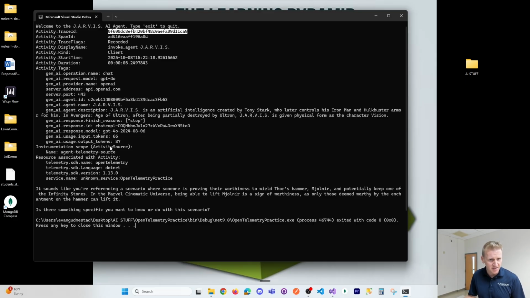We get cost management. So this is really interesting. When you're paying OpenAI or Azure for these tokens, you are paying for these input tokens. And so you can see what this request actually costs in terms of the number of tokens that you pay for.